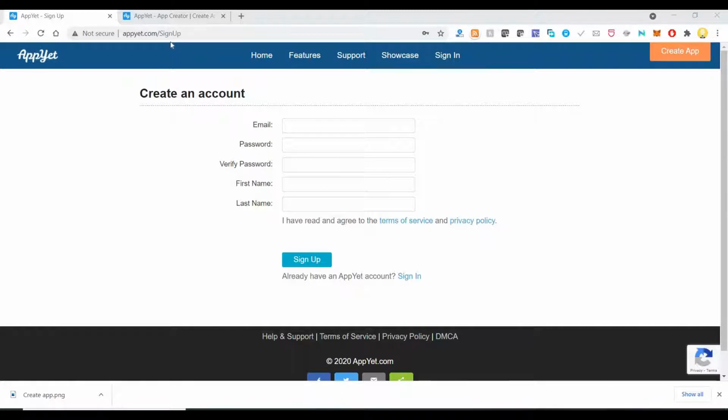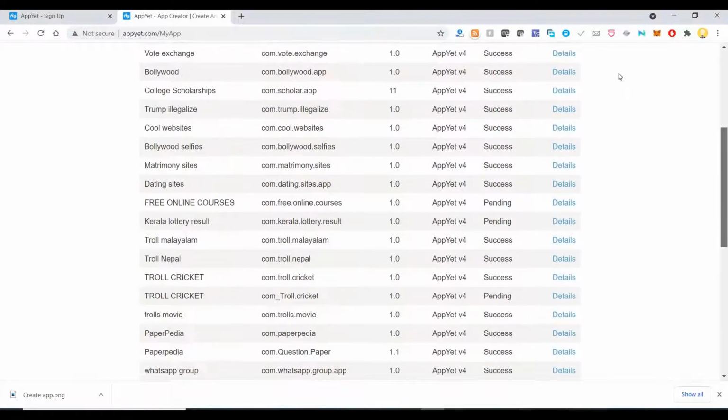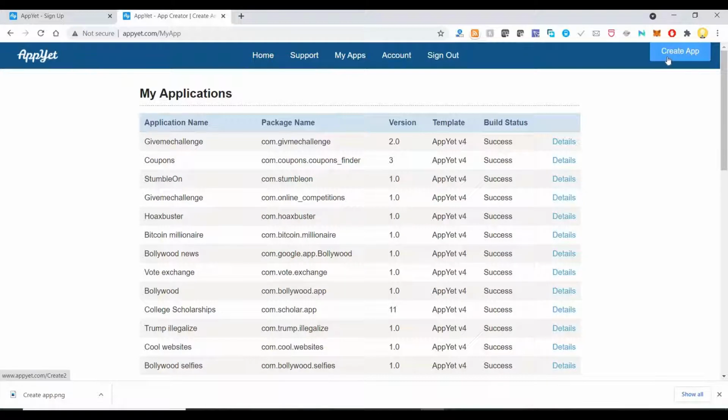So you can sign up here with your email. I have already signed up. After signing up with email, you have to confirm the email. Then you will enter the home page, that is the my apps page. You can see all my apps that I built using this. You won't be able to see anything if you have a new account once you sign up.